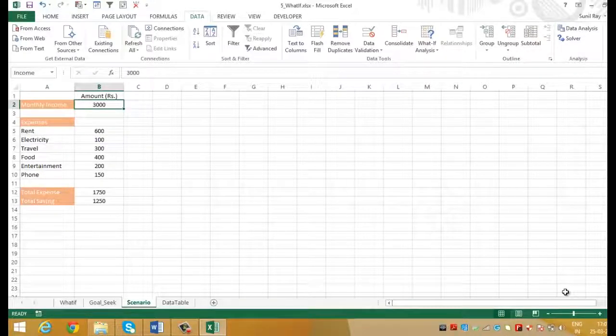Here I have defined name to each cell of income and expenses. So right now the cell is at 3000, which is showing income in the name box. And here if you see, now it is showing rent. Moving down, now it shows electricity and travel, food, entertainment, and phone. You must be wondering why we have done this. So I'll discuss this part shortly.